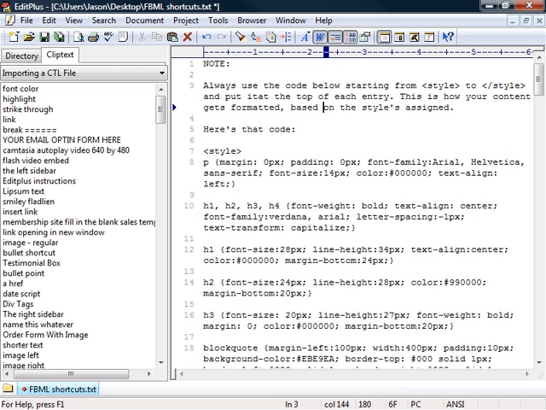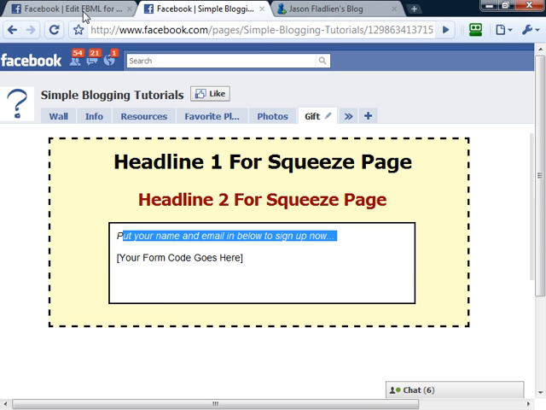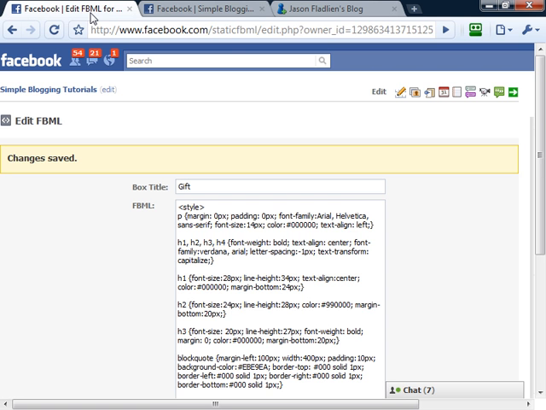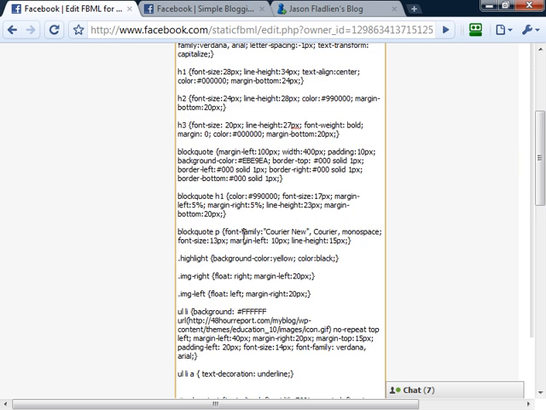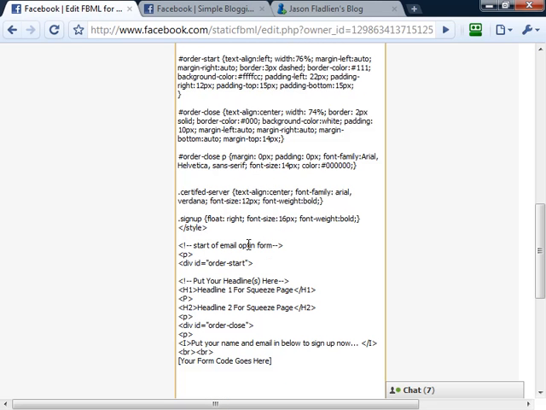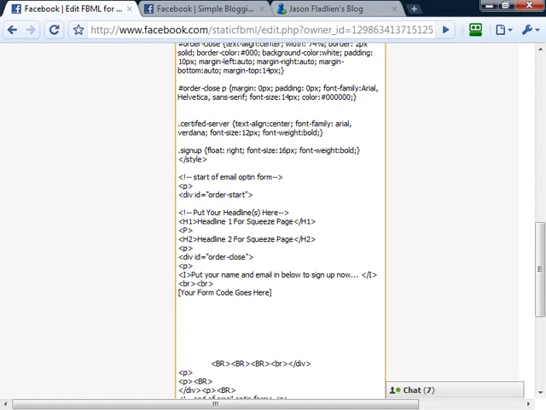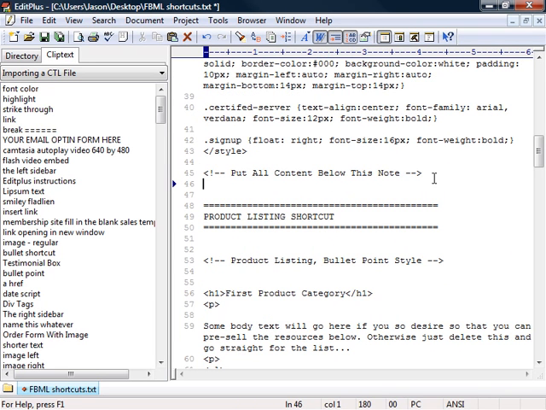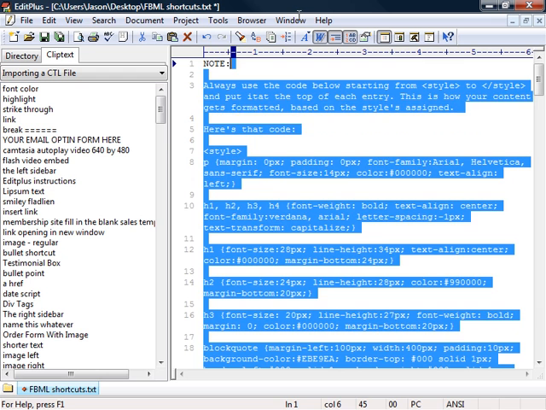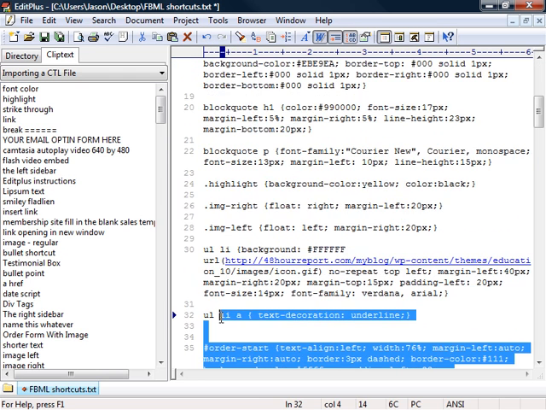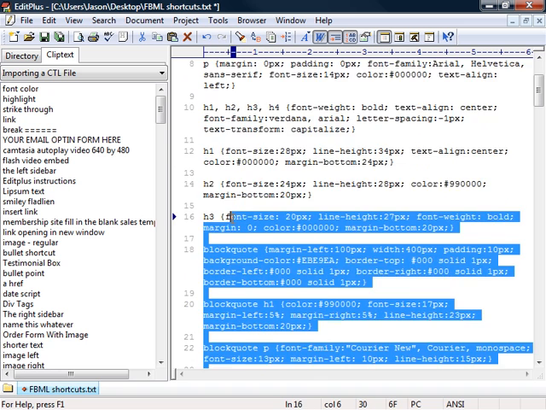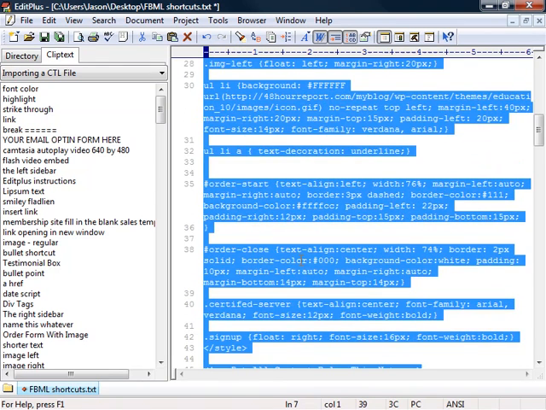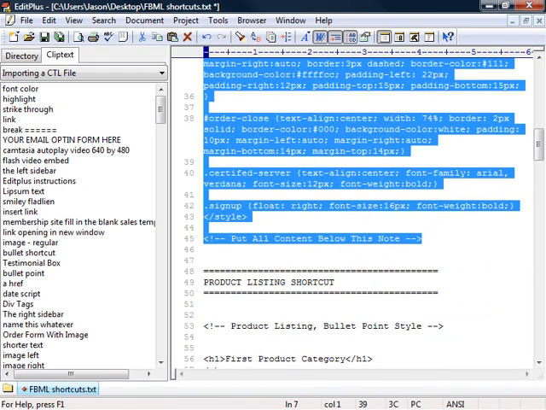Okay, and just to give you an idea of that, you see this one here, headline 1 for squeeze page, headline 2 for squeeze page, put your name and email in the form below. You'll see how I have style here all the way down to start of email opt-in. This is where we actually start writing it. It's easy to reference, by the way, because at the end of this, when you copy and paste this in there, there's a little note, put all content below this note. So what you're going to do is copy all of this from style up here down to put all content below this note, and this will give you attributes.